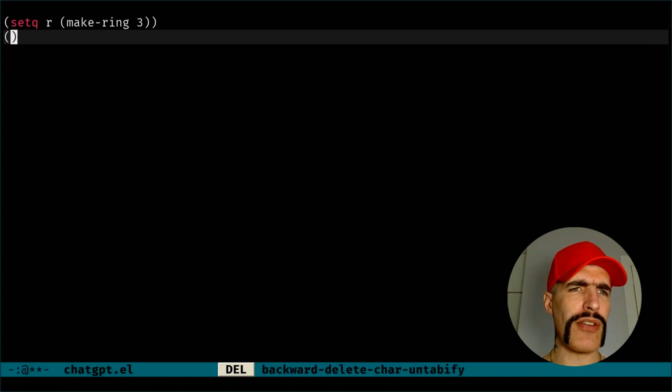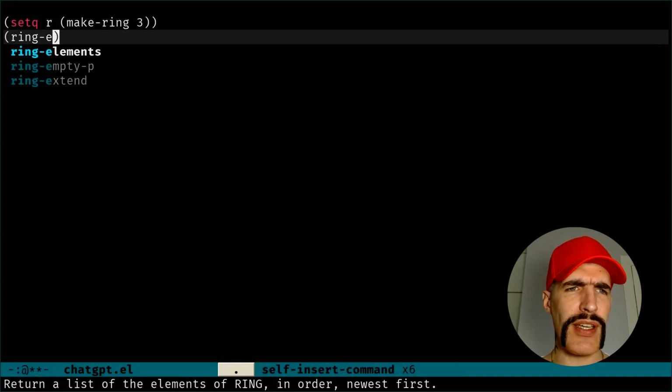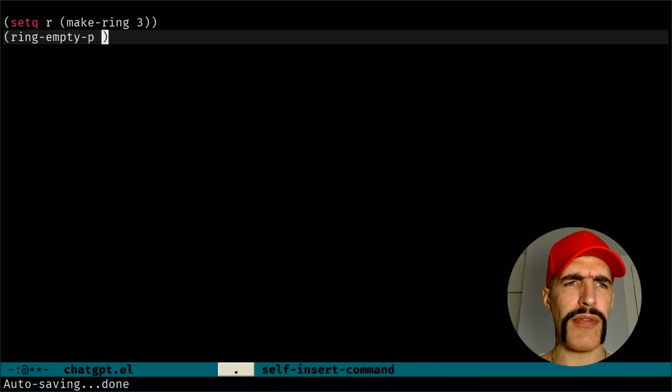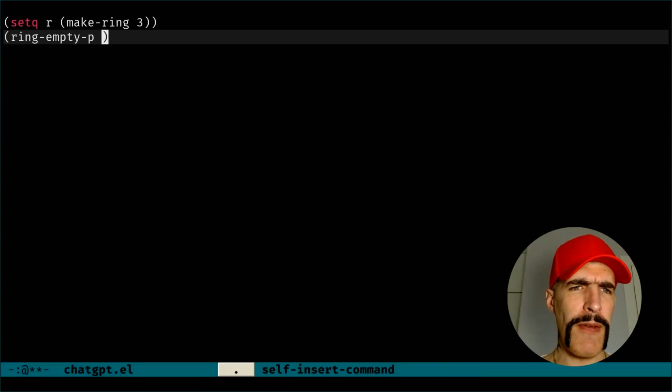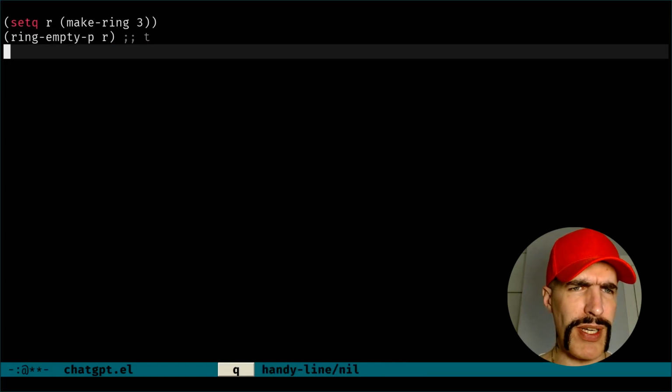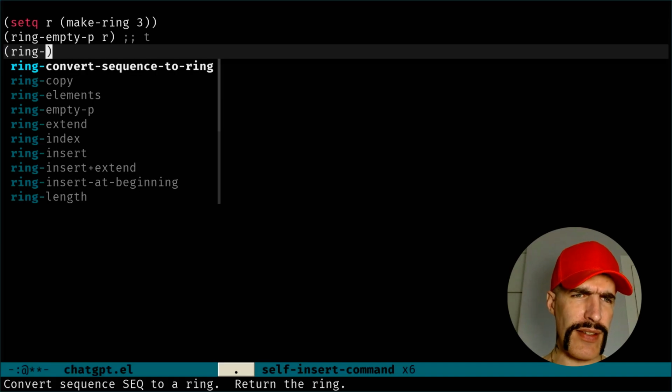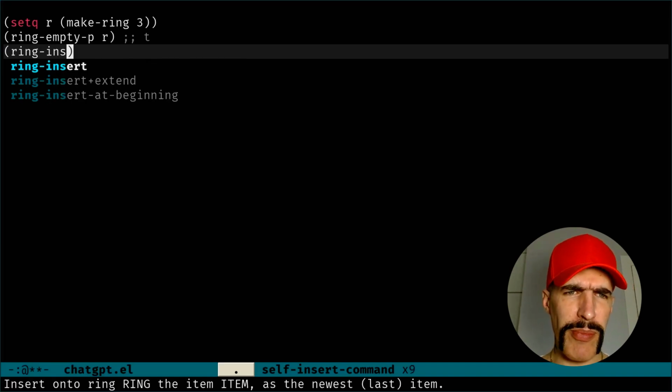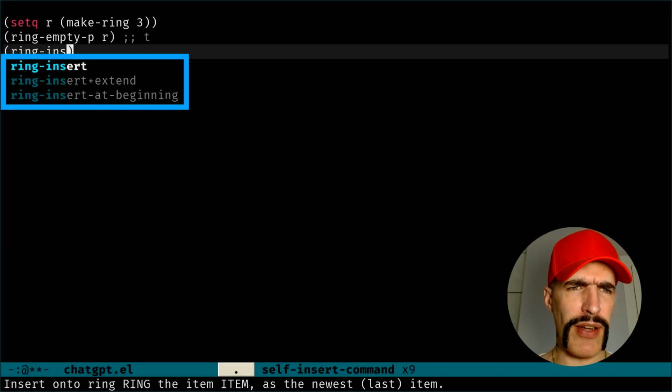Let's continue and check that that ring is empty. So we can do that with the function ring-empty-p. We pass the r, and we see now, if we evaluate, that this returns true because the ring is empty. Now, let's insert some elements. We see that we have three functions that we can use to insert elements to a ring, and we are going to use two of them.